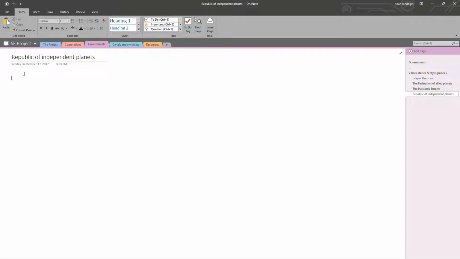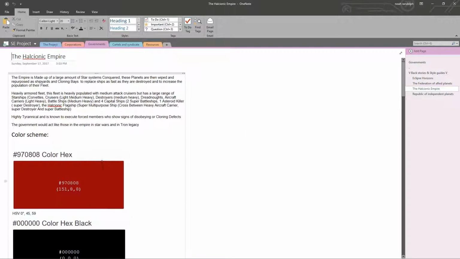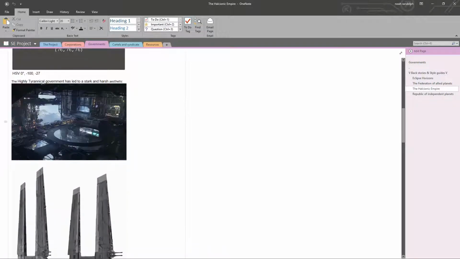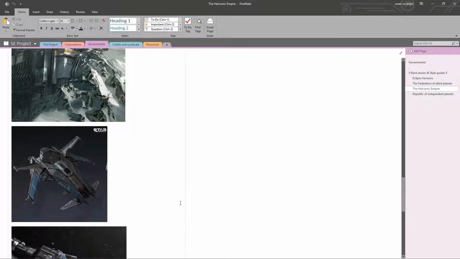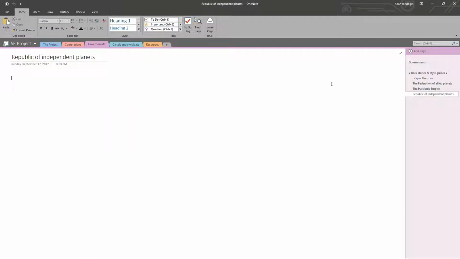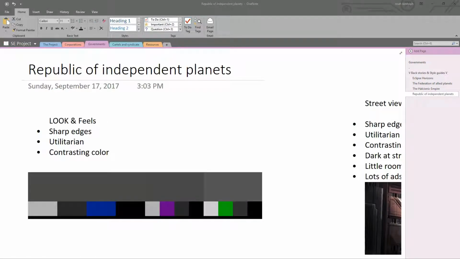So what do we need? How did I do the other one? What did I do with this one? I'm trying to remember how I did everything. Okay. Simple enough. Is this a style guide section? I don't even know. Oh, yeah. Backstories and style guides. There we go. Yeah, that's it. Okay. So, as far as colors.